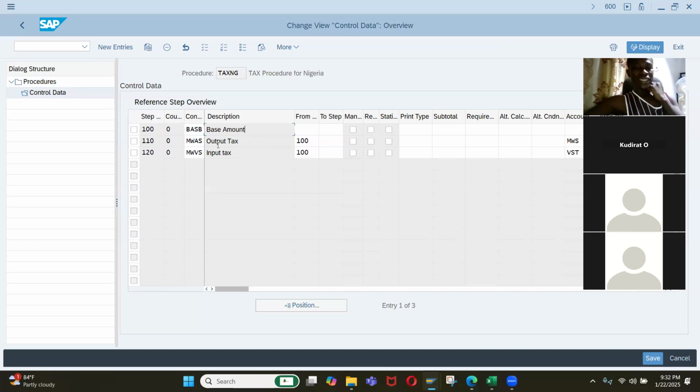Now, MWAS is an output tax. The condition type for output tax is MWAS. Output tax is the tax on sales, the VAT on sales. That's what output tax means. Why input tax?